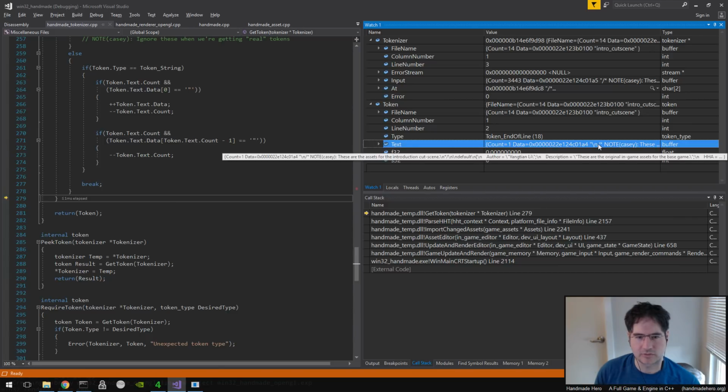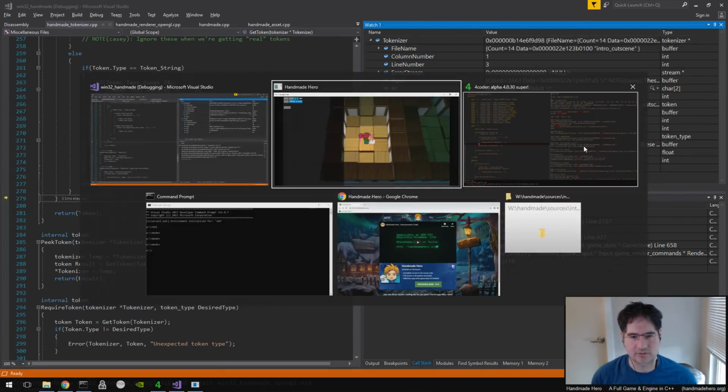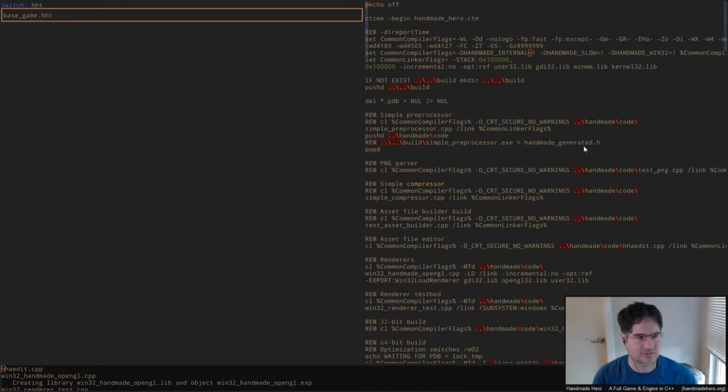Just some more notes. These are the assets for the intro cutscene. Is that what it should actually be? I want to see what the actual files are. I don't remember.